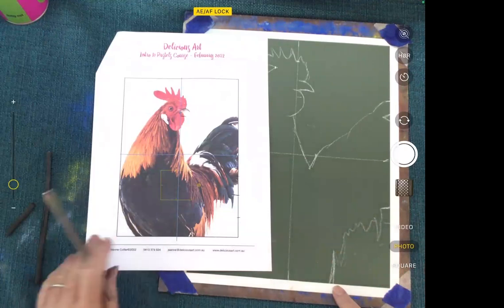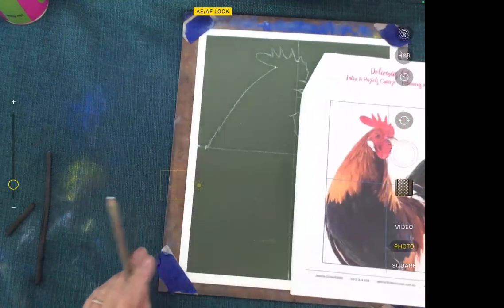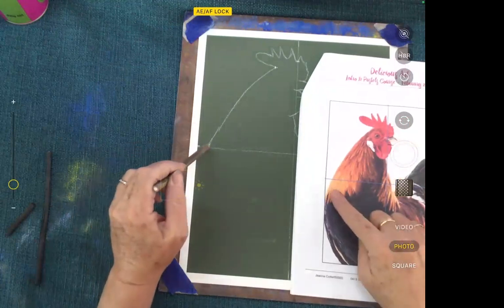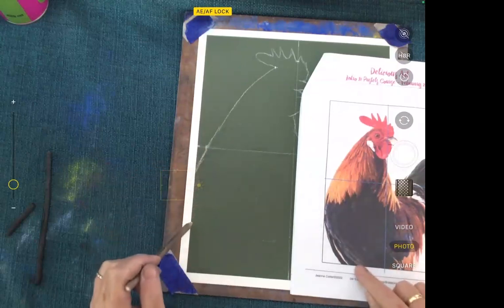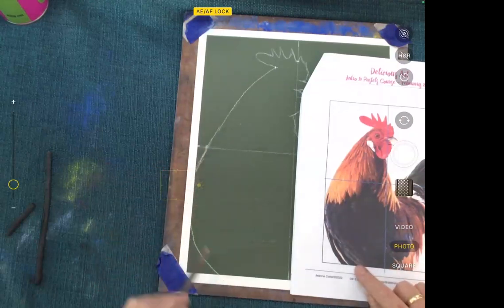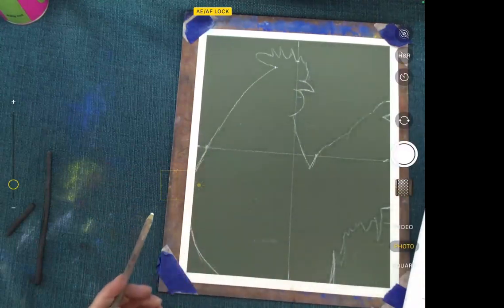Okay, so that's that quarter. And then we'll move over to the last quarter. And that is basically just this white triangle, pink bit on the left here, and then another bit down through there. And that's our chicken or rooster drawn in. Beautiful.